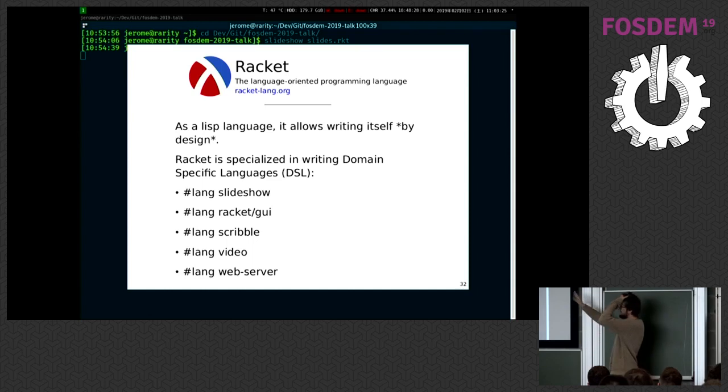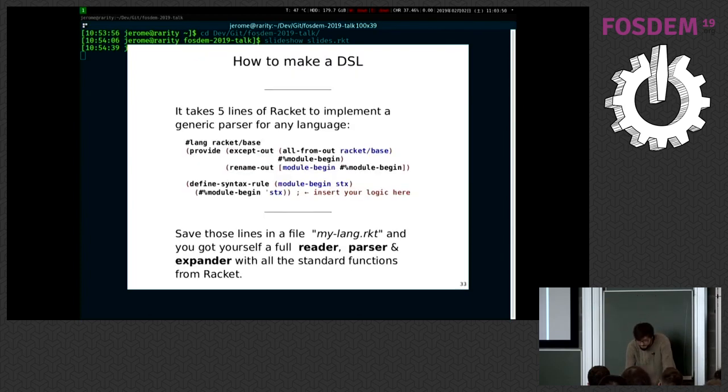Those are examples of DSLs that ship with Racket. There's a language for slideshows, which is the one I'm using right now for these slides. There's a Racket for doing UI interfaces. Scribble is for documentation. There's a language for editing videos. And there's a web server language. Anything you like, because making a DSL in Racket is like five lines.